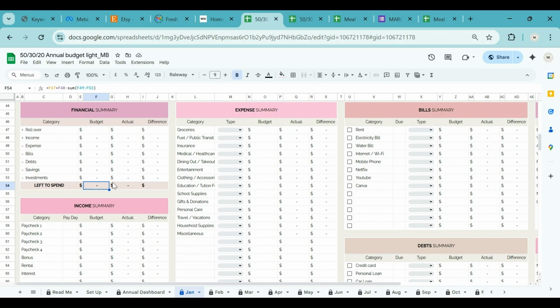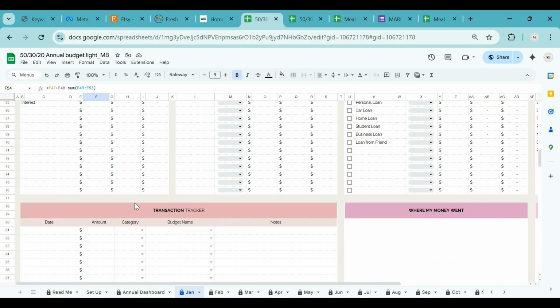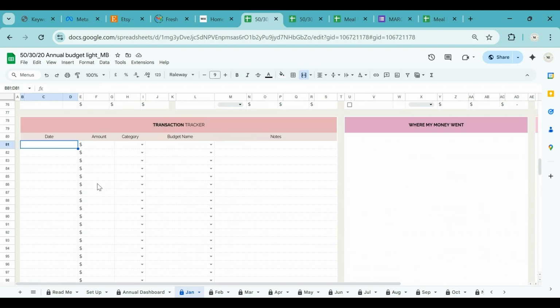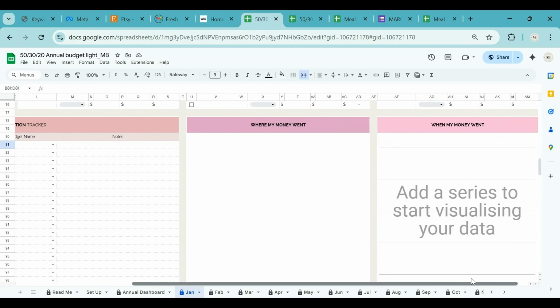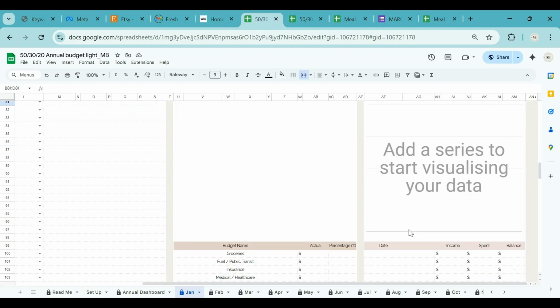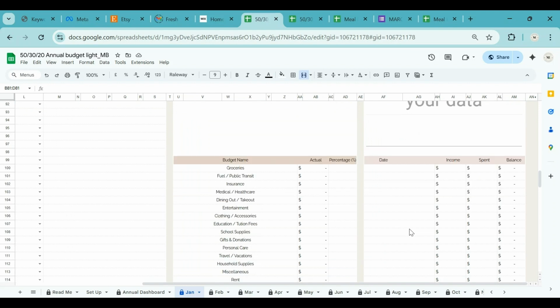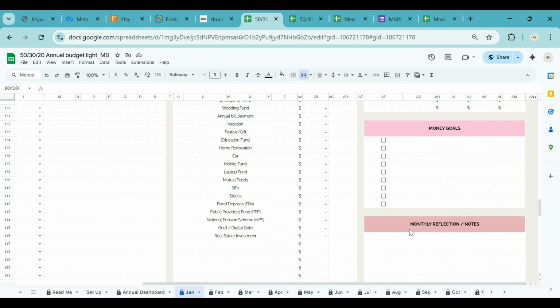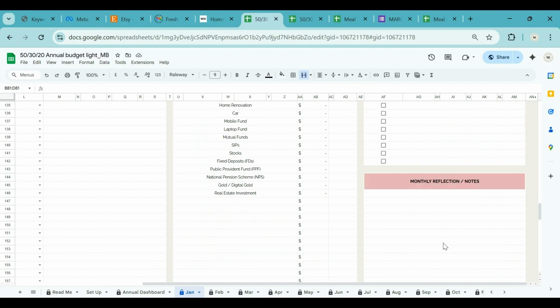Below is the transaction tracker. You'll fill in your transactions for the month here. Next to it is where my money goes most: a top-to-least spending category list with amounts, and when my money goes, showing daily income, spending, and balance. Below this, there is a section for monthly money goals and notes, where you can write your monthly goals and monthly reflections.